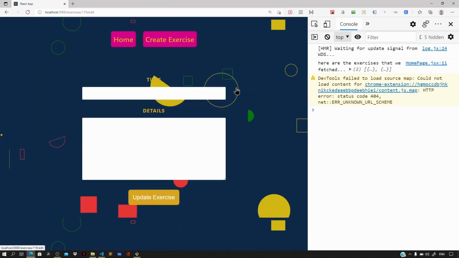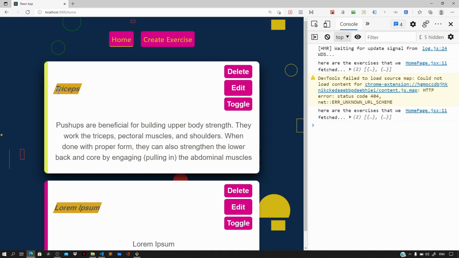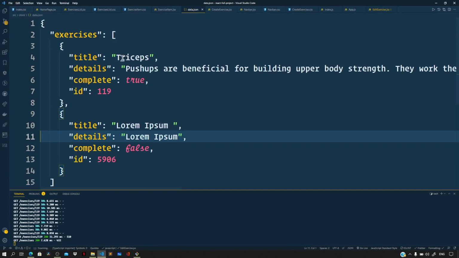So if I click on edit and change this to triceps and then click on update exercise, you can see now our exercise got updated and the title has now turned to triceps. So you can see this works. Now let us see if the patch that we made also got reflected to our local JSON store. So here's our data.json file and you can see here the title got changed from push-ups to triceps. So you can see this works. Both from our UI standpoint as well as the changes also got reflected in our local JSON store.